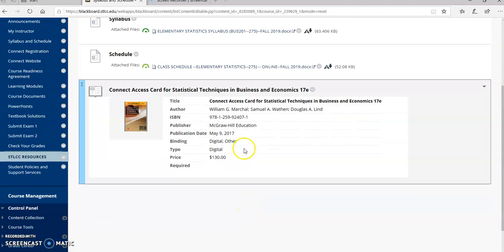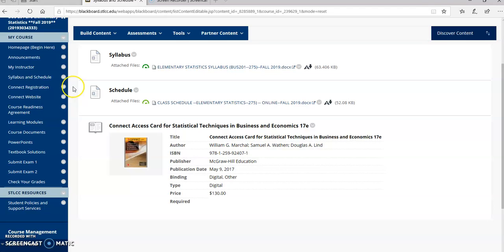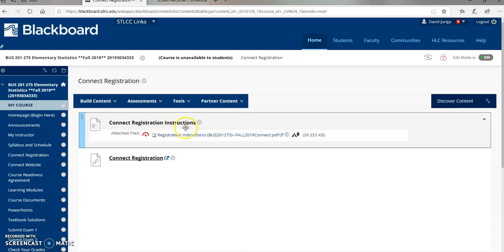And again, here's your textbook information once again. Notice again that you have to get the e-text Connect Access card. It's about $130. It's all digital. And again, you'll need this because you need to have access to Connect to be able to submit your homework and quiz assignments.